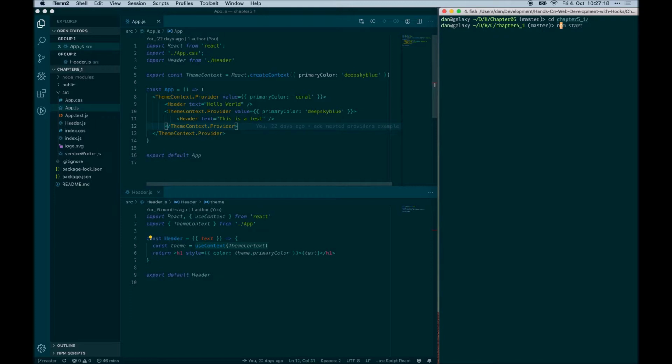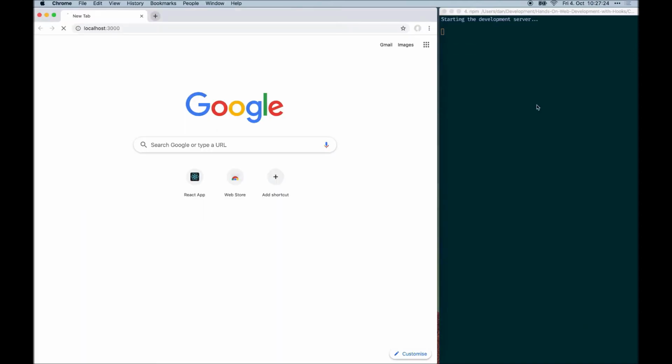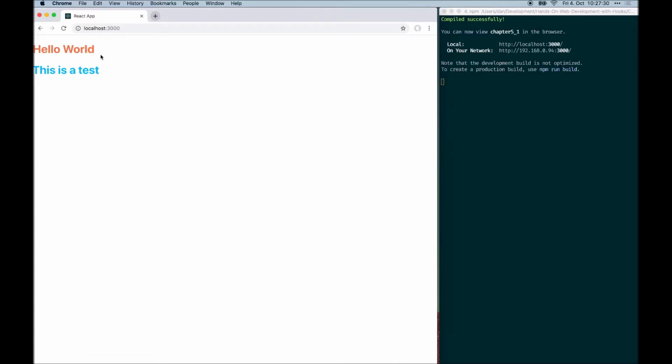So let's take a look at what that looks like in practice. Let's start the code example. It will open the browser automatically, and now it's loaded, and we can see that the first header is in coral and the second header is in deep sky blue because the second context provider overrides the value from the first one.